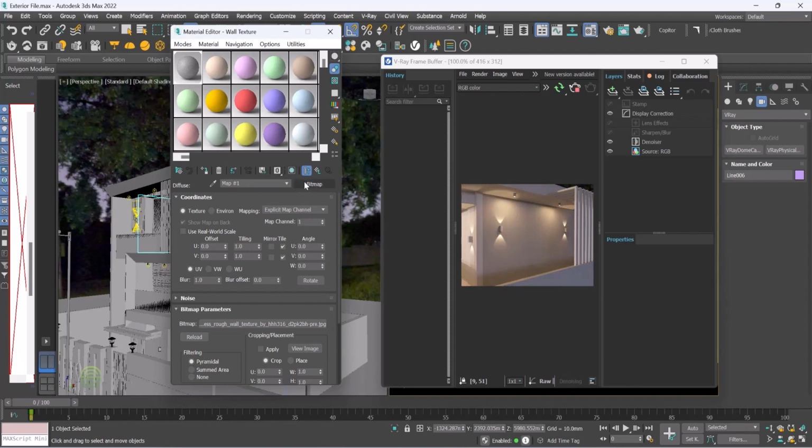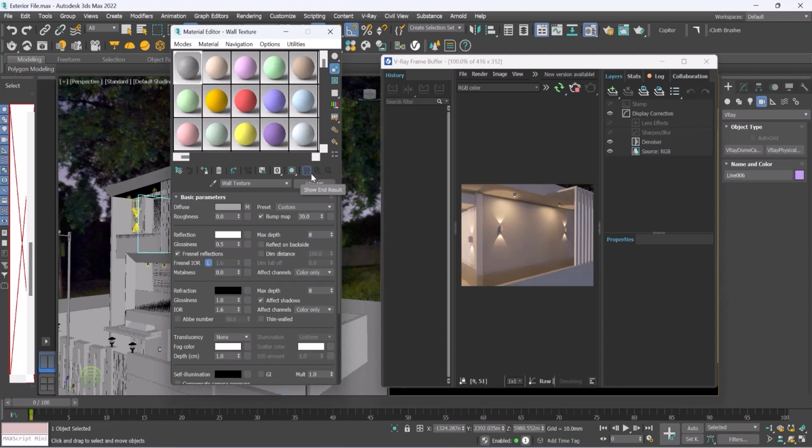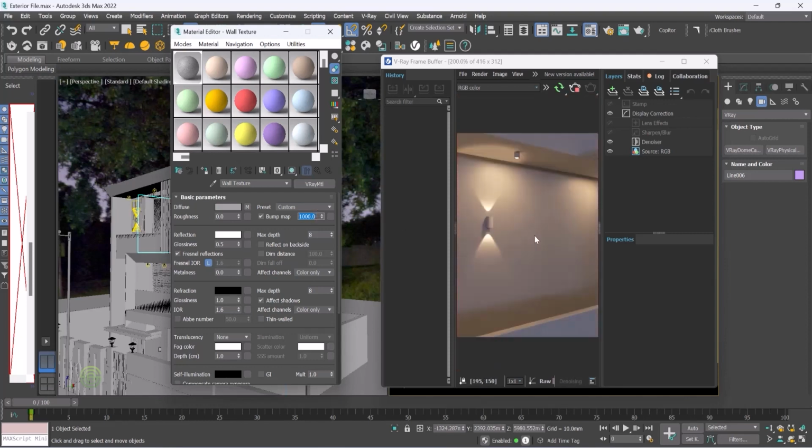So after adding it, then again click to go to parent. When you click go to parent, you have a bump map which you have added. So now just give the value as 1000. Now still you cannot see the texture on the wall.